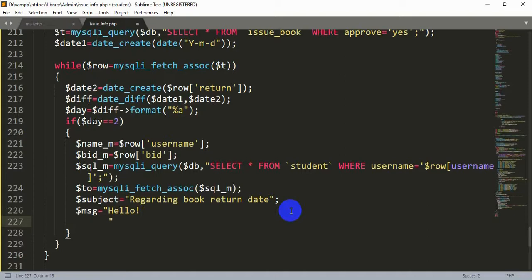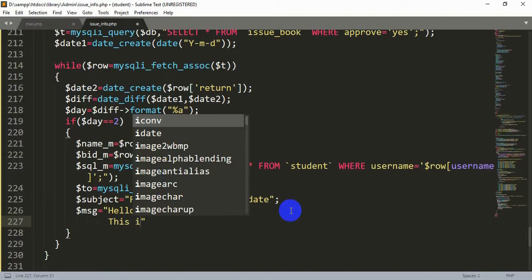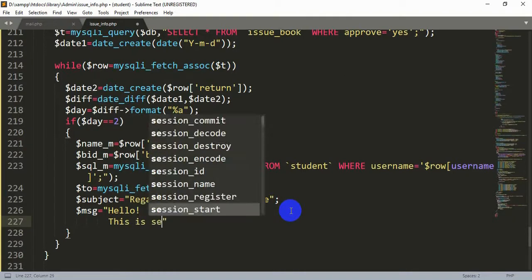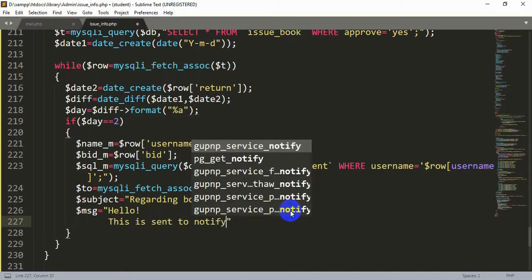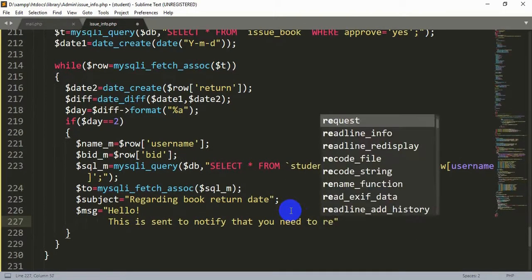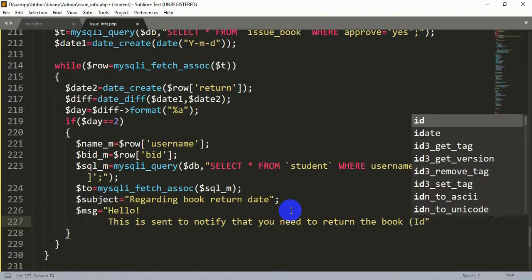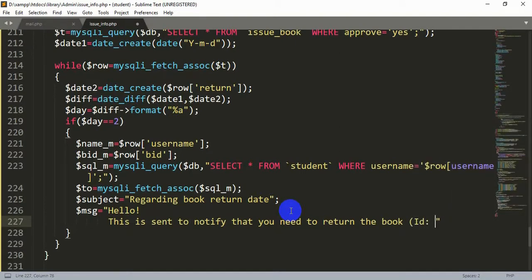So here I'm going to write a short message, hello. I'm going to write simply, this is sent to notify you that you need to return. Here you can use that query to give the book name also, but I'm going to use the book ID. So book, and then I'm going to give a parenthesis, then ID, and then like this. Then after this I'm going to use a variable, so we need to put a dot.